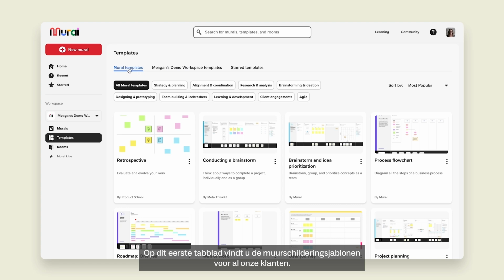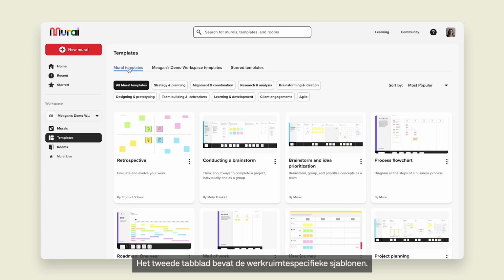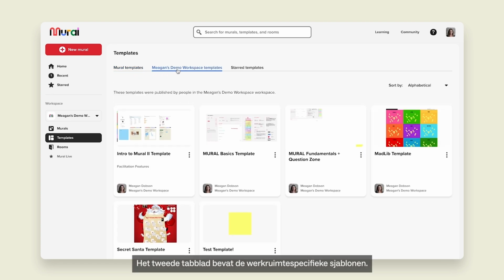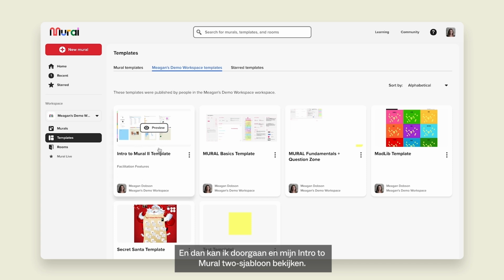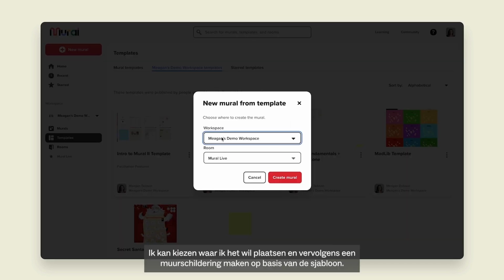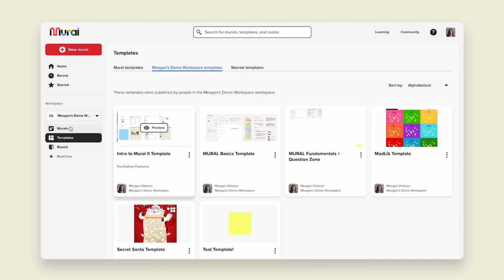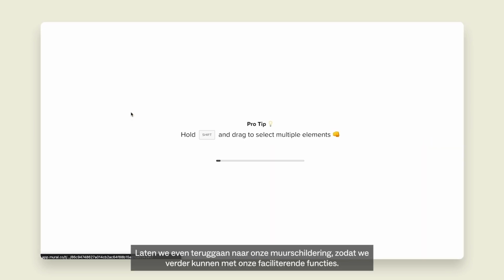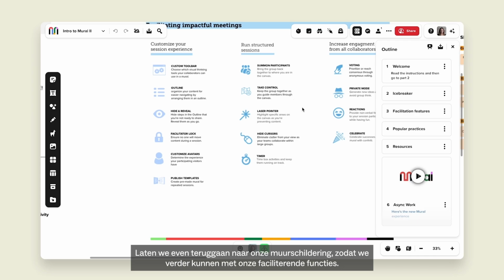So this first tab is the mural templates for all of our customers. The second tab is the workspace specific templates. And then I can go ahead and see my Intro to Mural 2 template. I can choose where it lives and I can go ahead and create a mural from that template. So let me go back into our mural so we can continue with our facilitation features.